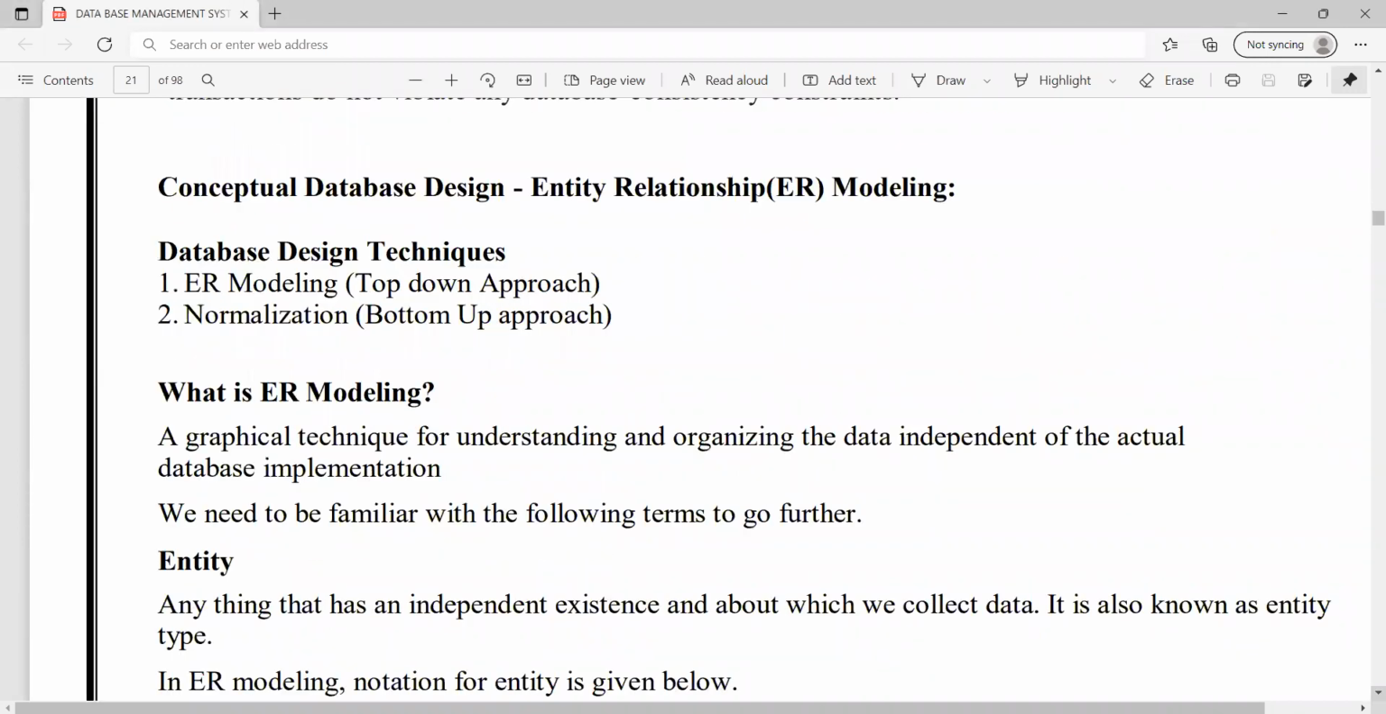Next, conceptual database design, entity relationship modeling. Database design techniques: first is ER modeling, and second is normalization. ER modeling is a top-down approach, and normalization is a bottom-up approach. What is ER modeling? It is a graphical technique for understanding and organizing the data independent of the actual database implementation.